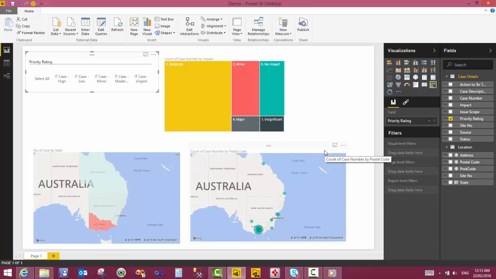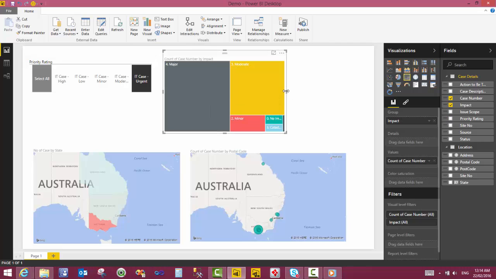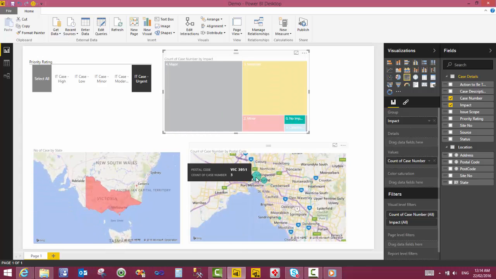Then I can have a bit of play around with this dashboard. If I click on this urgent cases, and then I notice that there are actually a few cases that have no user impacts that are marked as urgent. If I click on that, it shows me in which sites these cases have happened.